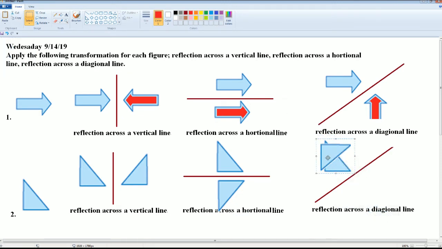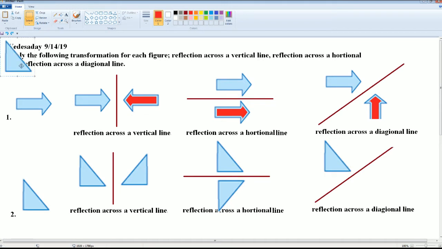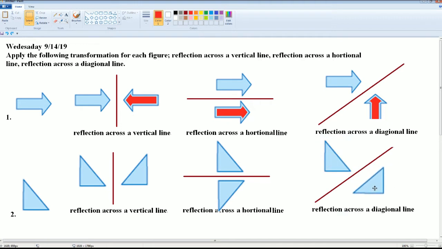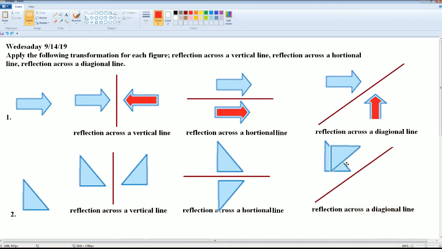Rotate 90 degrees. Nope, rotate. Let's see. Nope, it's wrong. Right click. Paste. Rotate left. Is that right? Nope, that's not right. We rotate it again. So, nope, rotate it to the right. Nope, that does not look right.